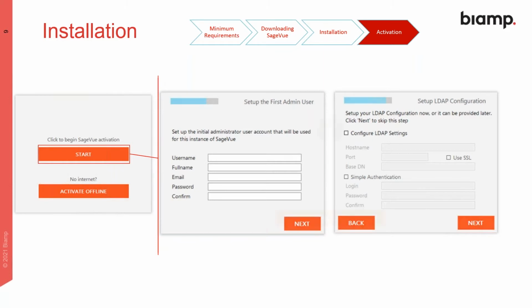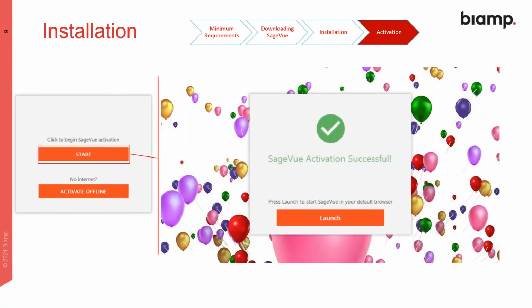But once you've gone through all that, essentially your activation is complete. So we've gone through that installation activation step. You'll get this confirmation here, and you can actually launch right into the browser and start using SageVue right away.